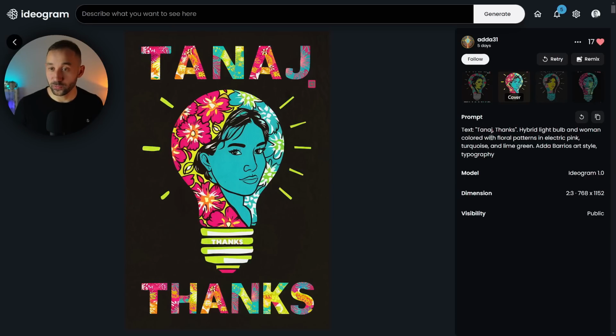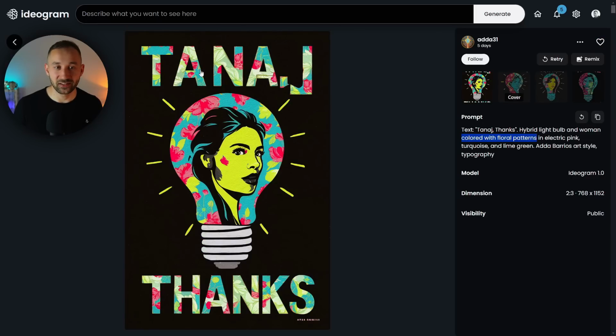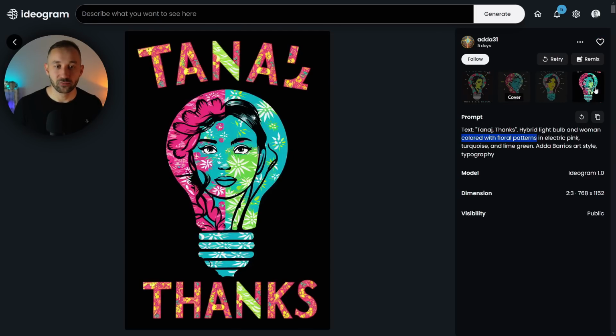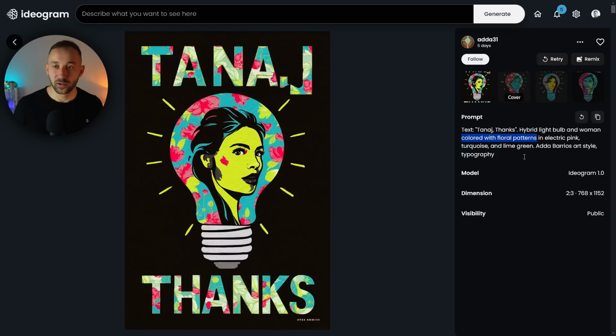It's a fairly simple prompt, but "colored with floral patterns" right here seems to have been enough to have that pattern included in the text as well across all of the different results, and there's no magic prompts. So yeah, simple prompt, interesting looking result, and if this is the sort of style you're after, then this prompt might help you out.